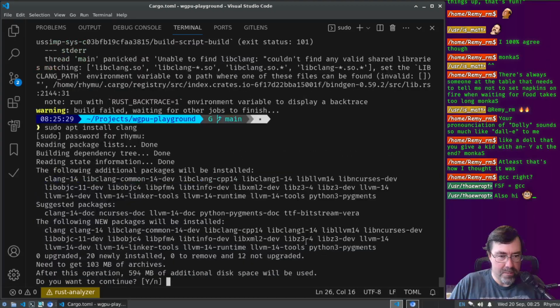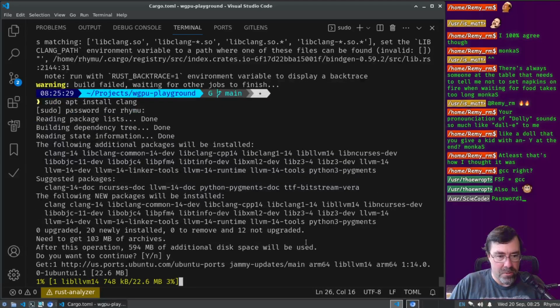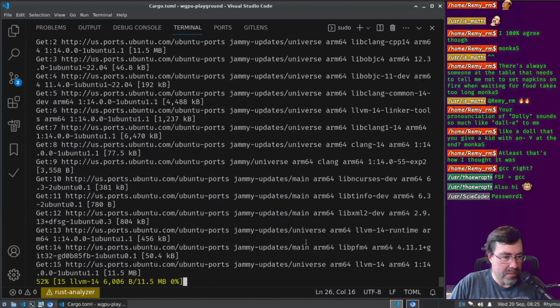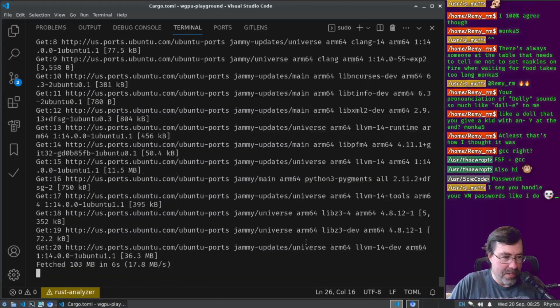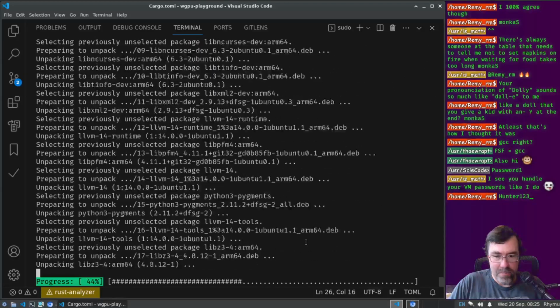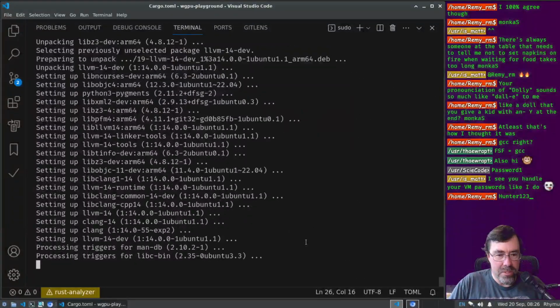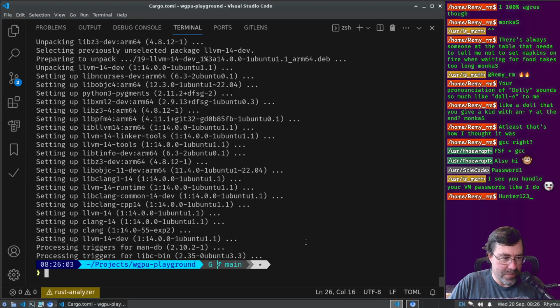Don't tell anyone, but the password for Raimu is Raimu. Hey there, they wrapped. FSF equals GCC. Yeah. Well, I don't know what libclang is, but we'll give it libclang. Password1. See, you handle your VM passwords like I do. Well, yeah, if I'm going to put no secrets in there, then not even the secrets are secret. I should have just made it Hunter2, right? I wouldn't be surprised if Ubuntu distros actually warned you if you set your password to Hunter2.